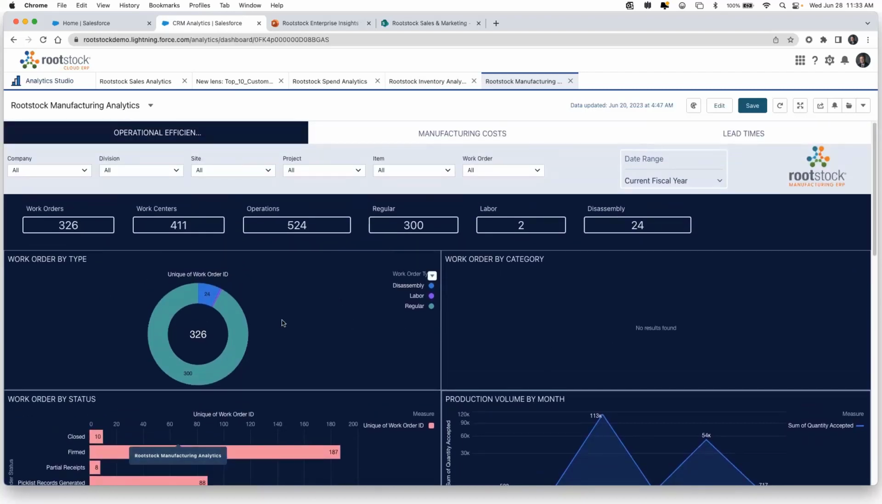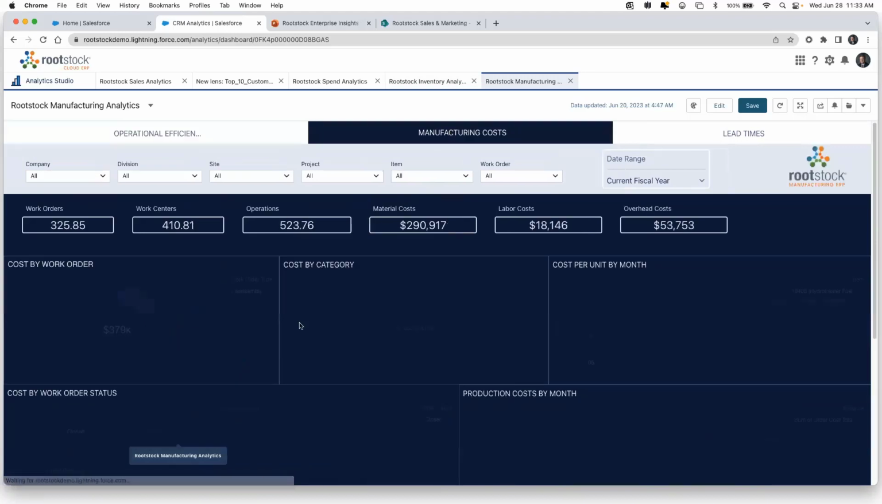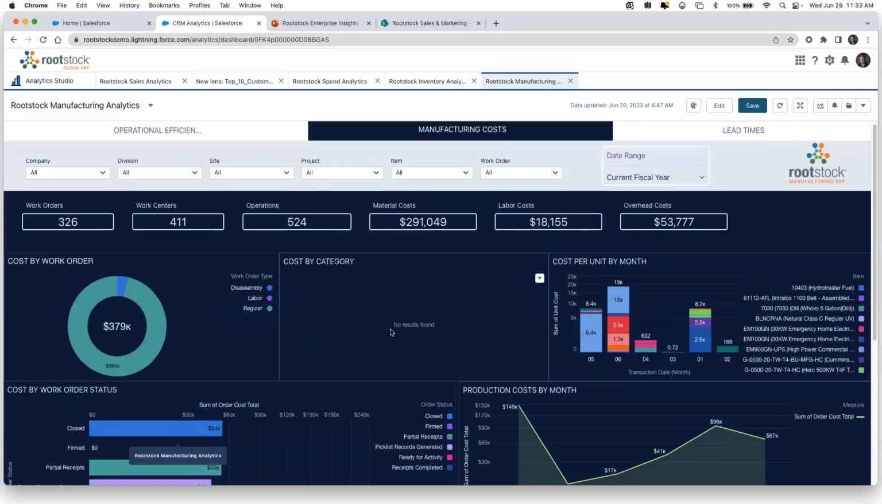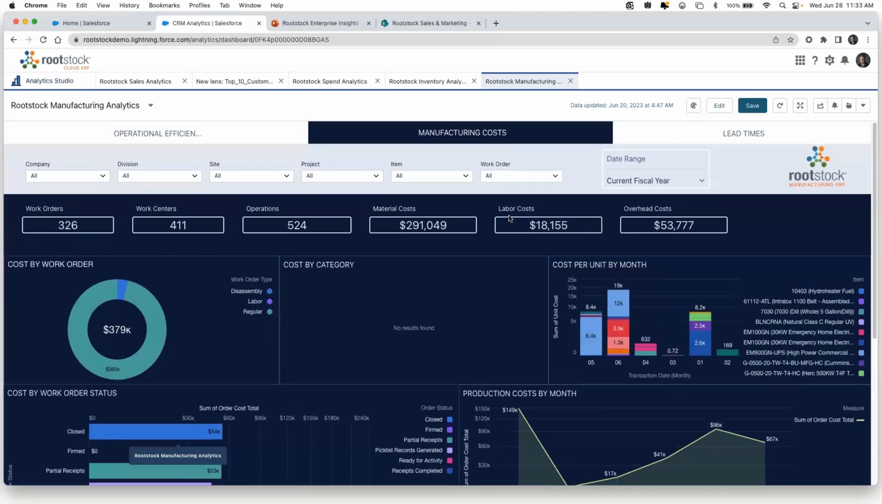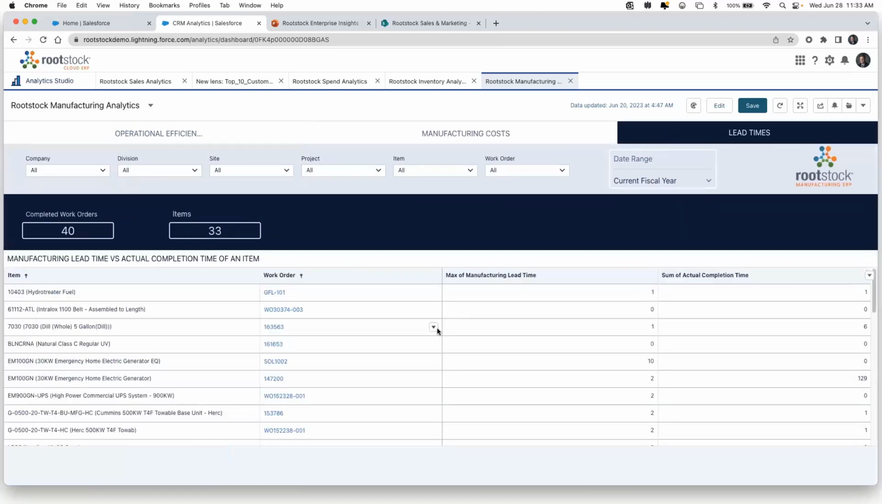Looks like I don't have any broken down by category here. What's my cost across all those work orders? What's my cost per unit? What are my production costs per month? All critical information to managing an operation. And once again, what are my lead times? What is my expected lead time for products? And then what's the actual completion time? Sometimes that can be very enlightening when you're trying to figure out what's going on within your operation.